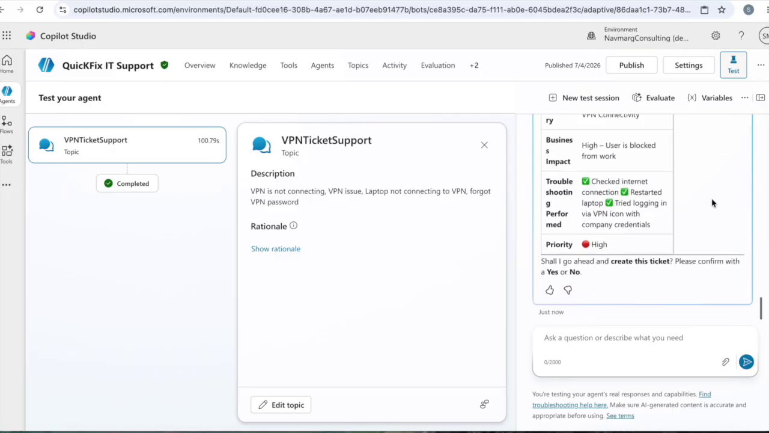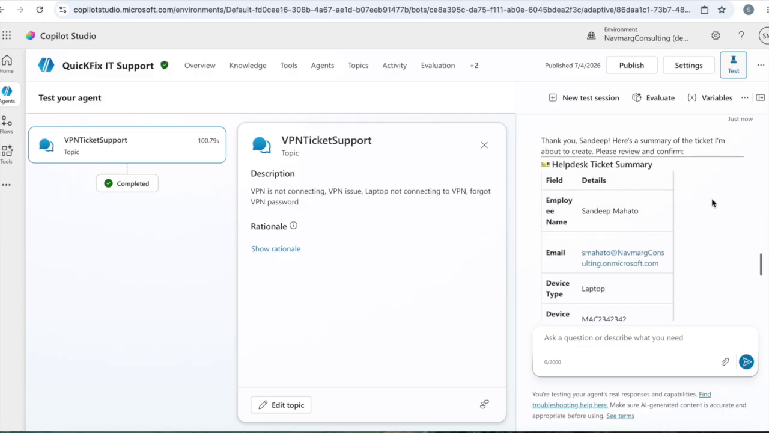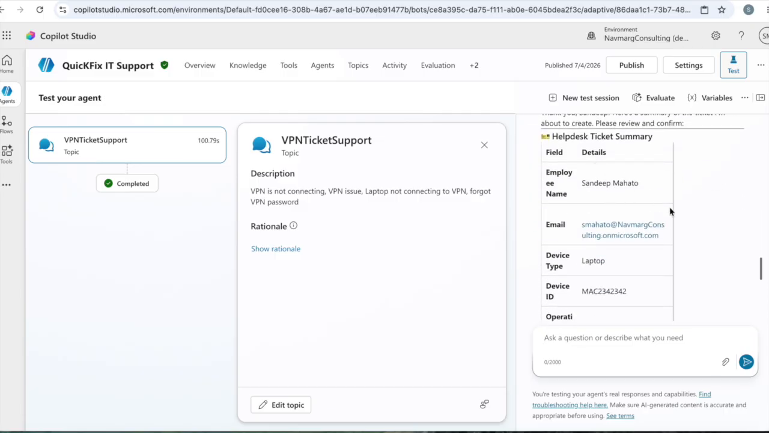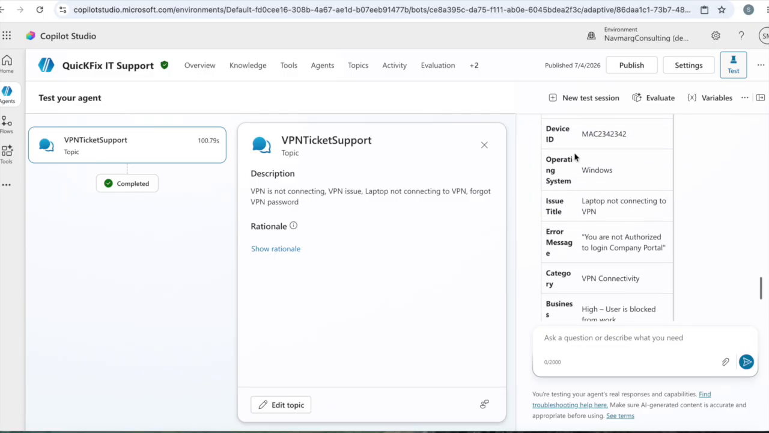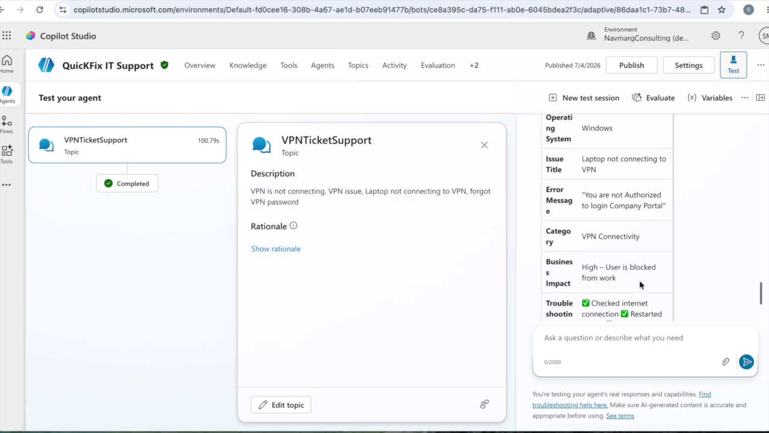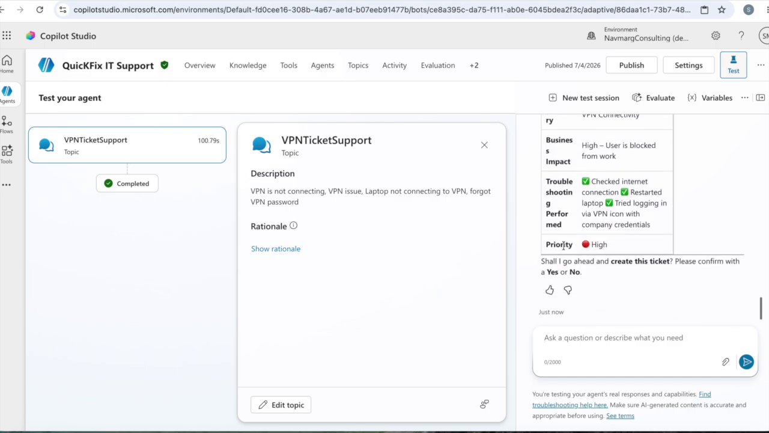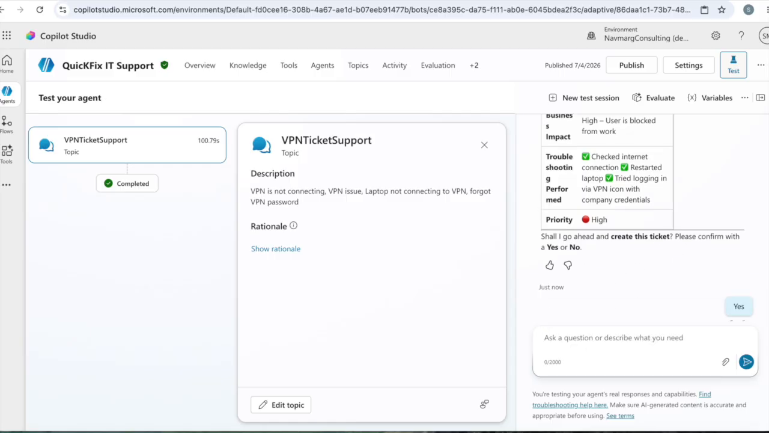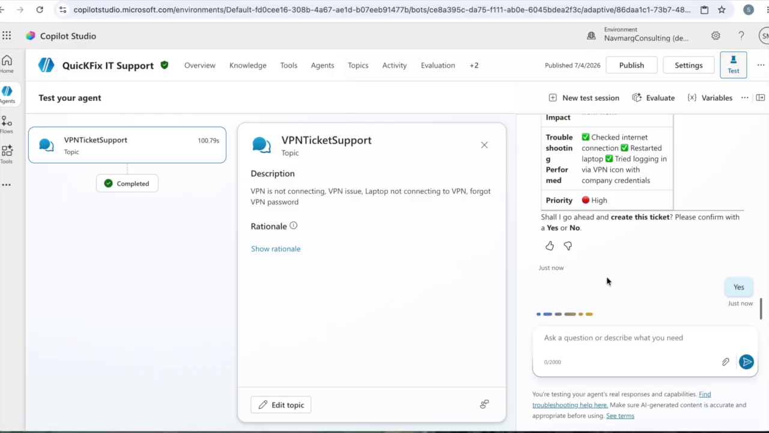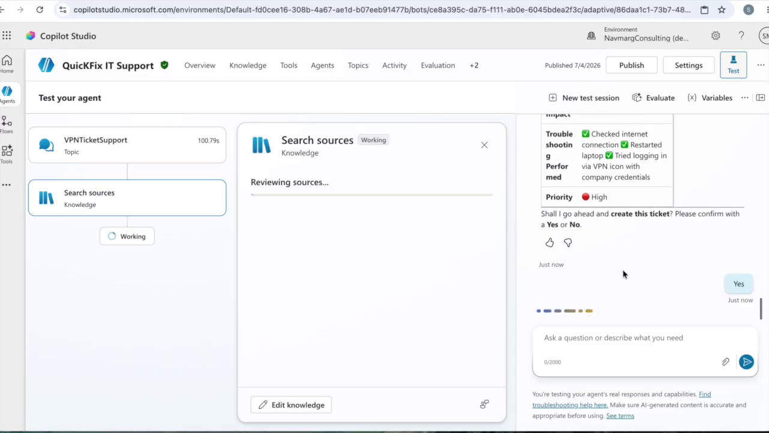Okay, the user has helped us with the ticket summary. The ticket has been created. This is my device ID, Windows laptop not connecting to VPN, error message is this one, VPN not connecting. So my ticket has been created, and priority has been given as high. Shall I go ahead and create this ticket? Yes or no? If I type yes, it should create the ticket in SharePoint. The details are already provided so I can see if they are correct.